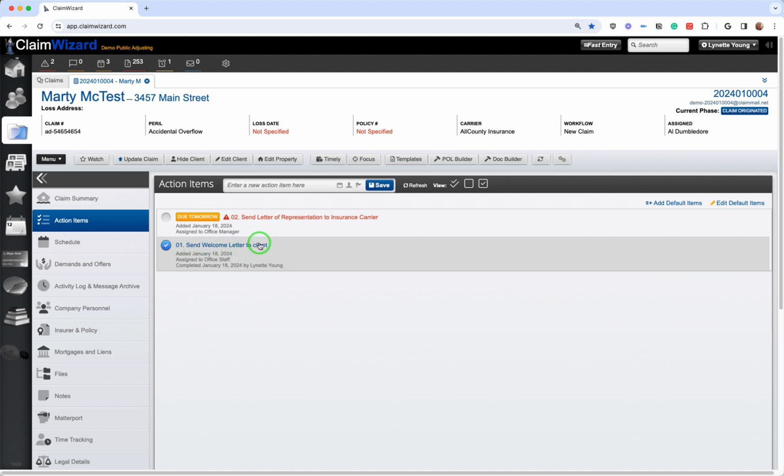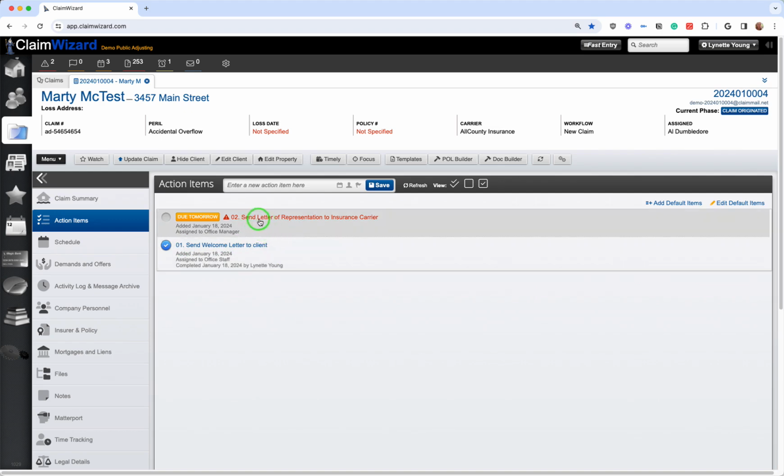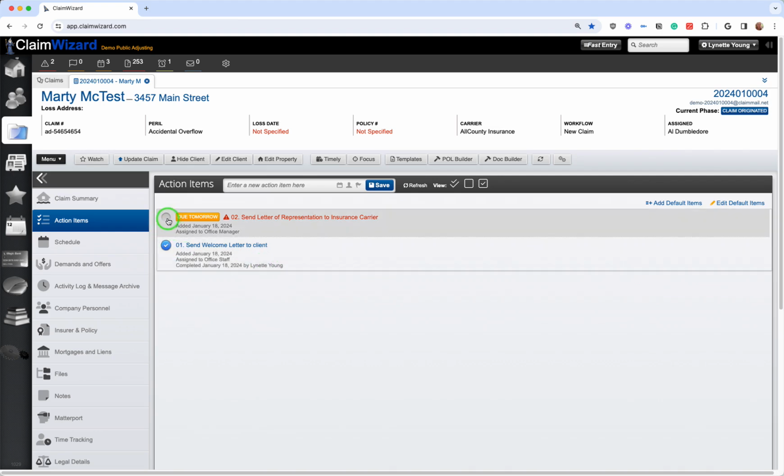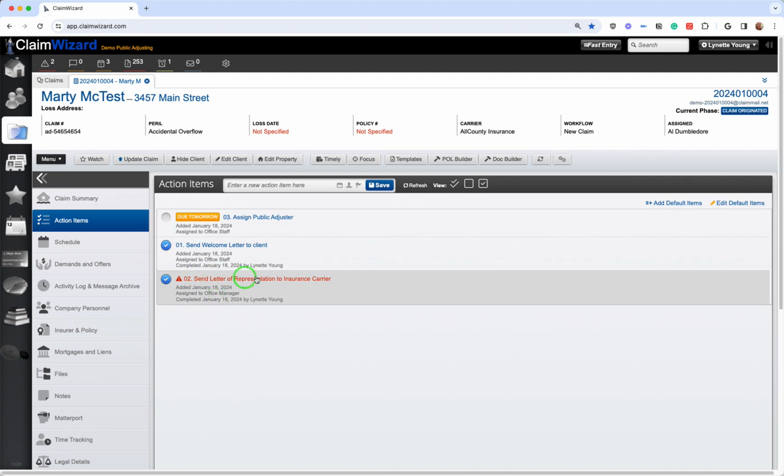But this particular action item is a dead end, right? So it gets done and nothing else needs to be triggered from there. But here, for example, send letter of representation to insurance carrier. Once that task is completed by the office manager or whoever did it, you'll see here, it was assigned to office staff. So if you have 3, but Lynette did it, she is going to get tagged with credit for completing that action item.